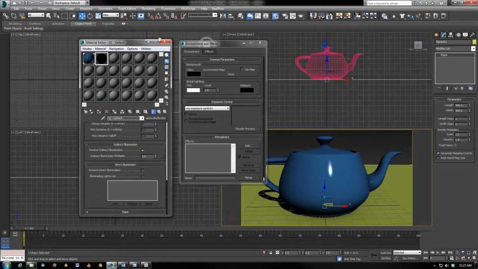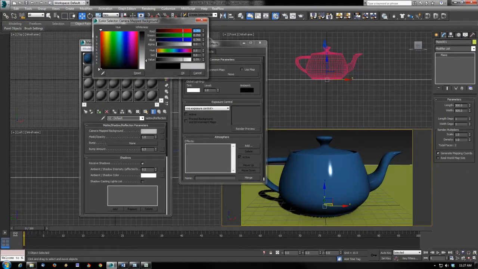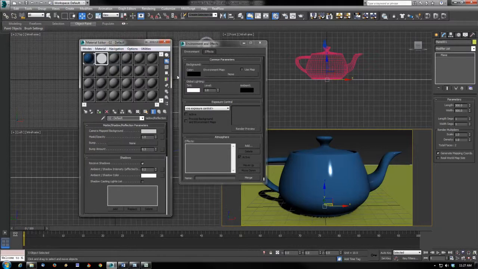But what we want to do for right now is just take a look at these first few settings here, the matte shadow reflection parameters. To create an endless horizon, it's very, very simple. All we have to do is make the camera matte background match the actual background here. So let's make this a very light gray. It doesn't matter which, because I can right click on this and select copy from that color swatch. Then come over to my environment and over the background color, right click and paste.